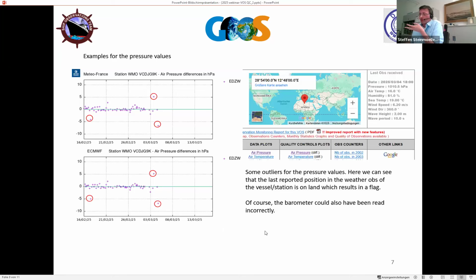Another note could also be, if the vessel is on the water, that the barometer was not read correctly, or the nautical officer inserted the wrong value into TurboWin.